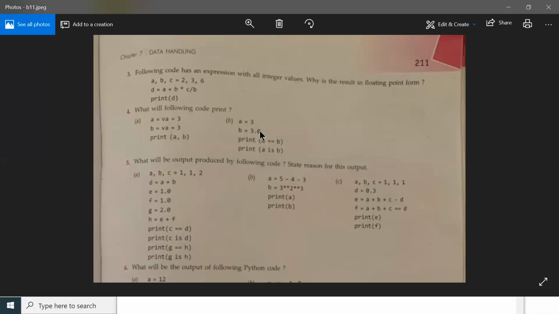Okay, now look at the next question. A = 3, B = 3.0. print(A == B). What is the result of A == B? True. So when you do the comparison, we have already studied that it will remove the trailing zeros. After the decimal point, if there are zeros, that will be removed and then it will do the comparison. So A == B will give you the result as True.